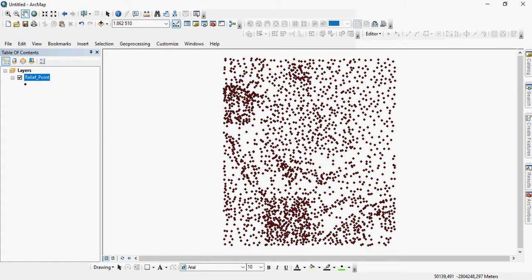However, if I want to do any kinds of measurements, distance measurements, I would like to have this data actually projected into a planar projection in metric units, something like kilometers, meters, anything like that. So how to do that?